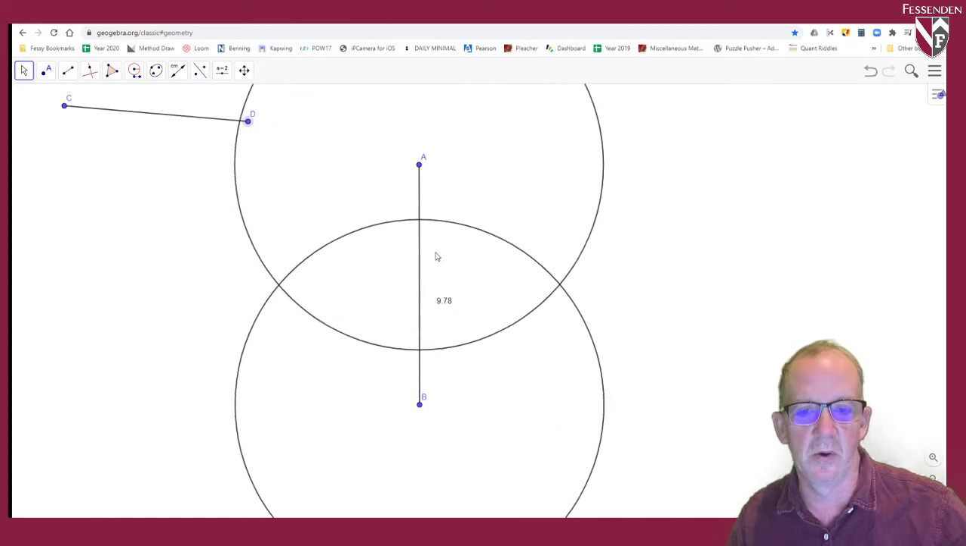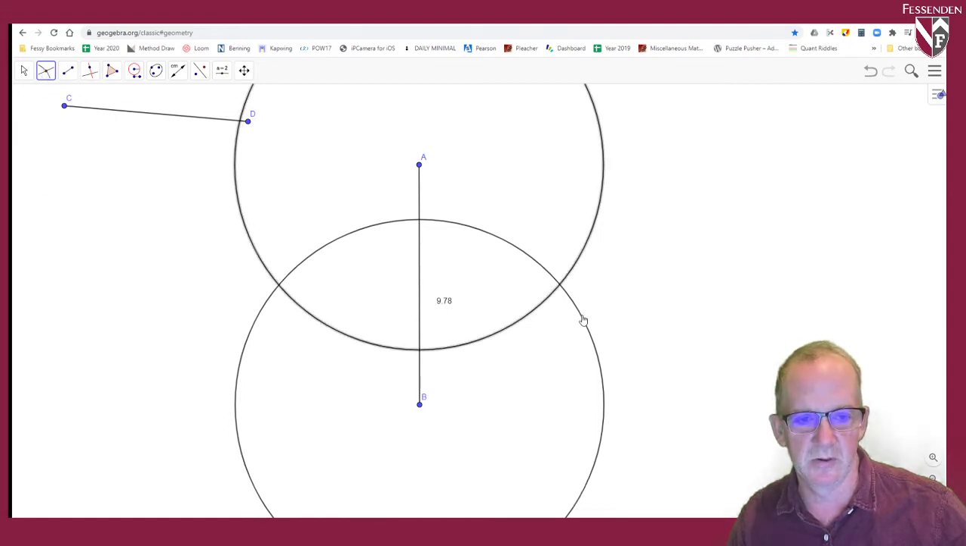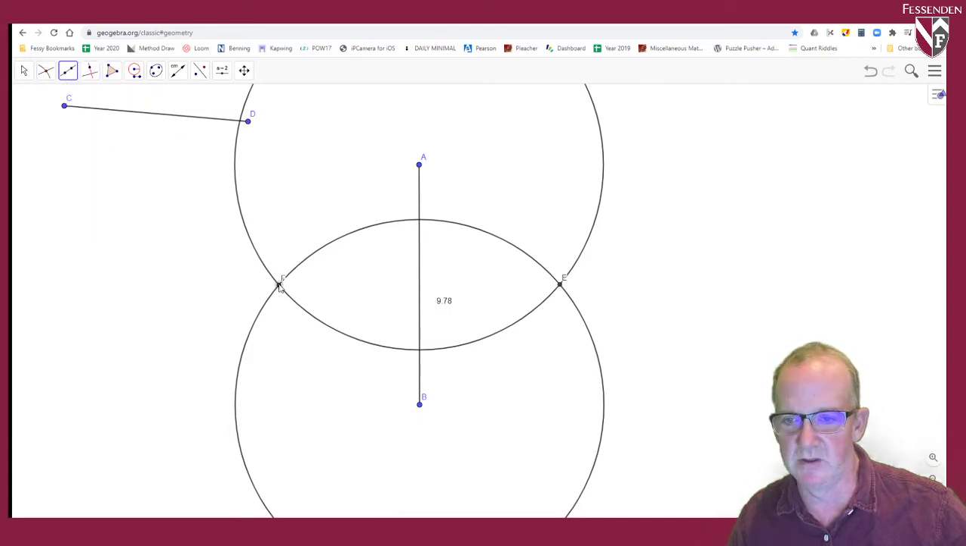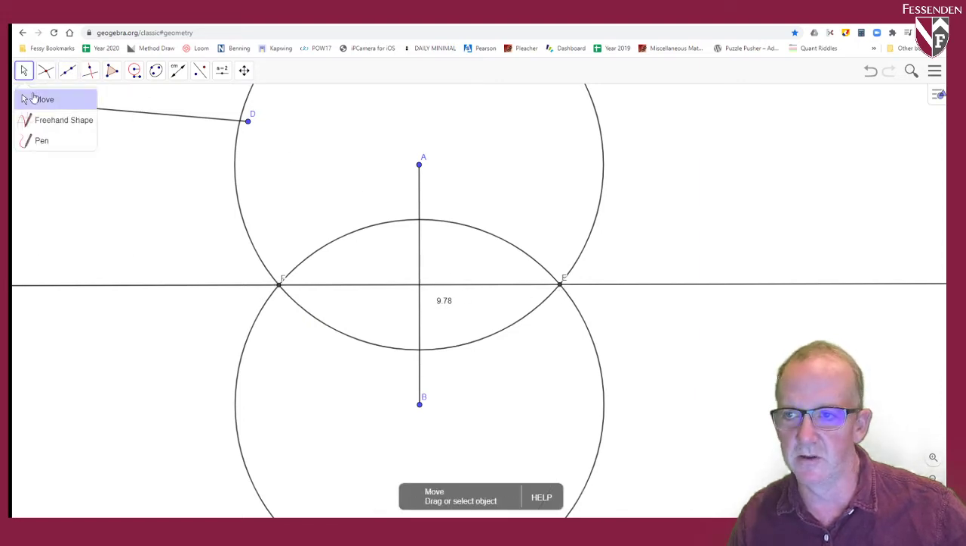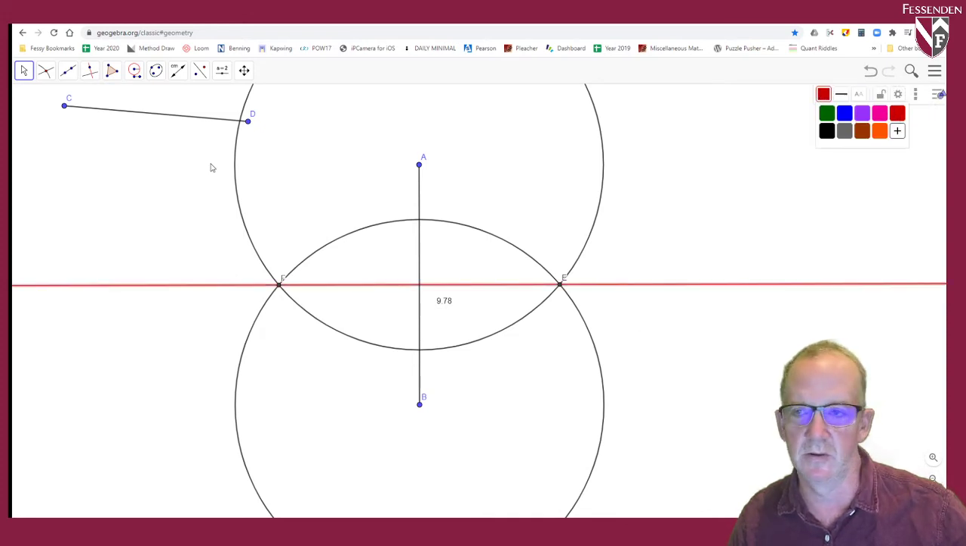So they are more than halfway, and they have the same radius. And now I can find the intersection of these two circles. There's the intersect tool of this circle and this circle. And if I draw a line, I'm going to do a line and not a segment between these two. This line here, and I'll change its color, is called a perpendicular bisector to the original segment.